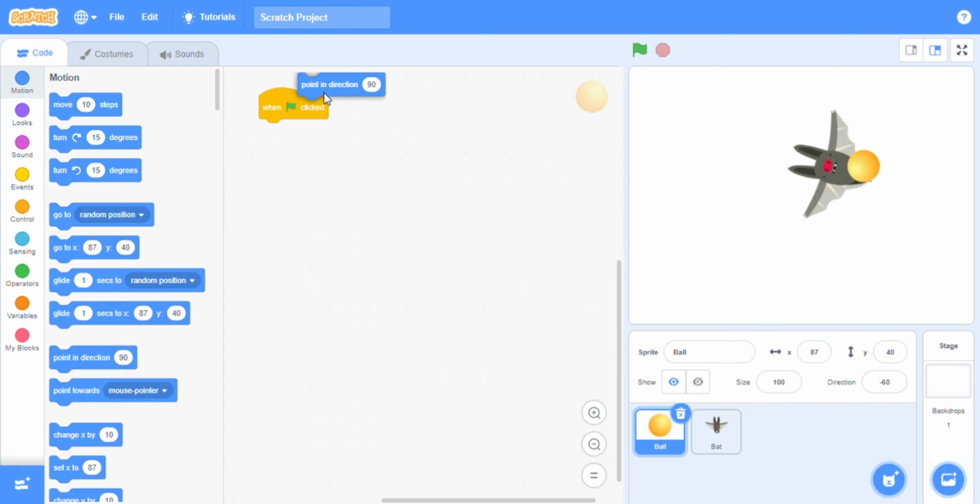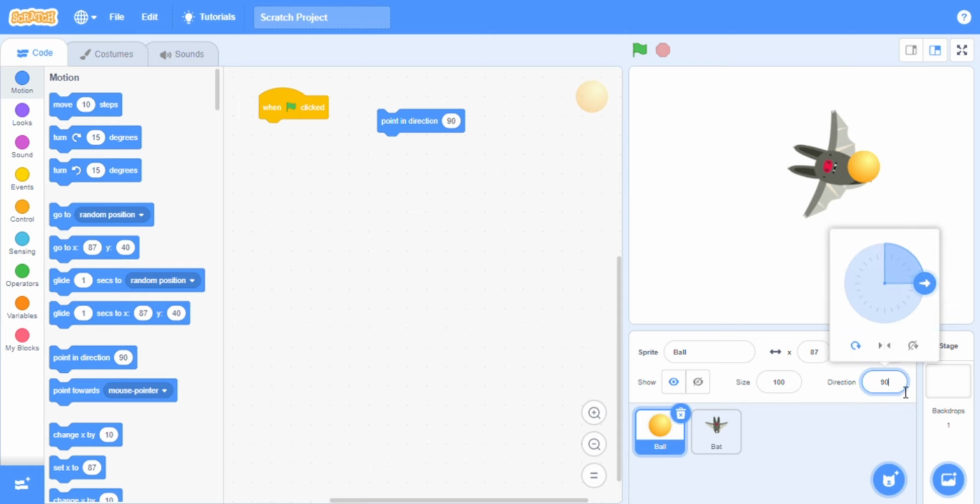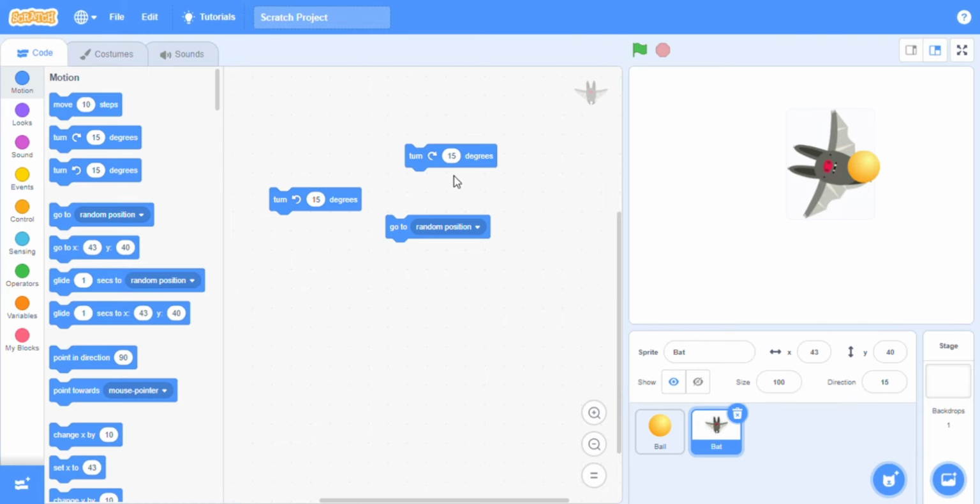Point in direction 90. This is very simple. Like I showed you before, this is the direction place here. It tells you what direction your sprite is facing. So if we put this point in direction 90, it puts it on a very specific direction. Let me give you an instance with the bats.